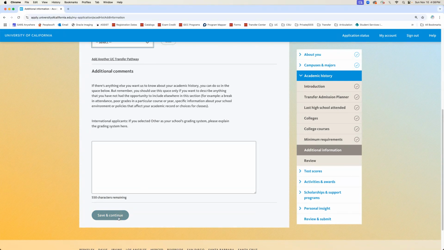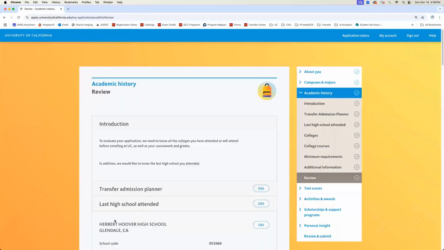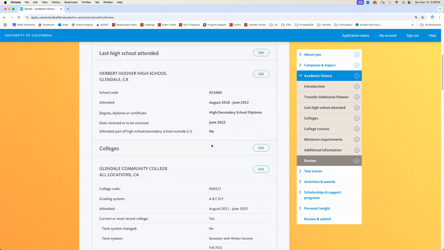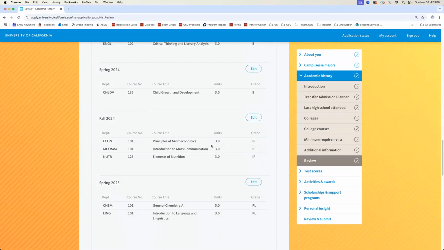Okay. Once you've done that, you want to save and continue. And that's it. You are done with your academic history section. Just make sure to review that everything is correct, and then you're ready to move on with the app.